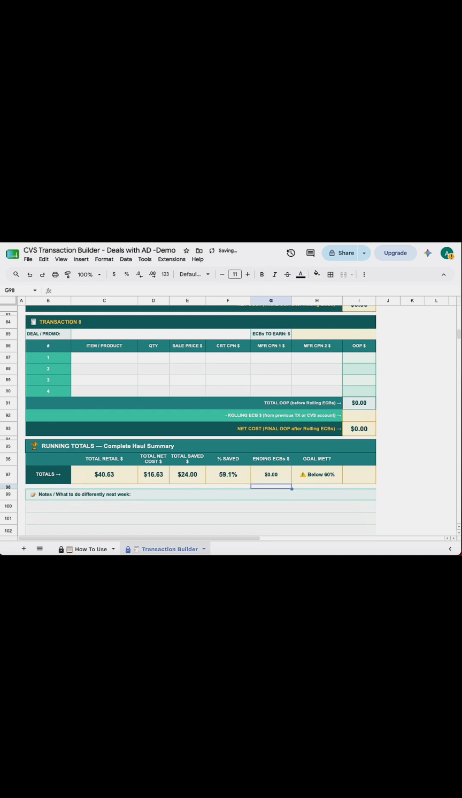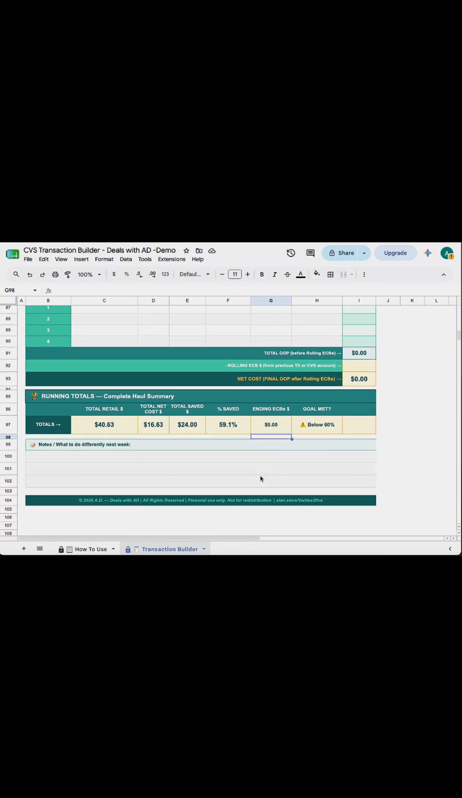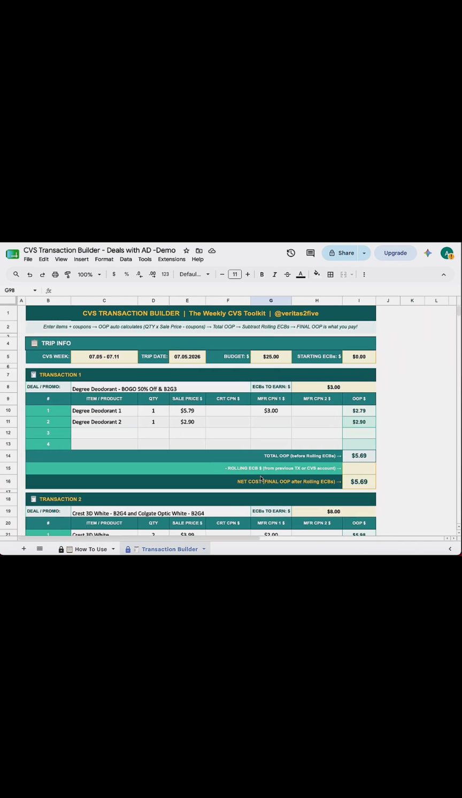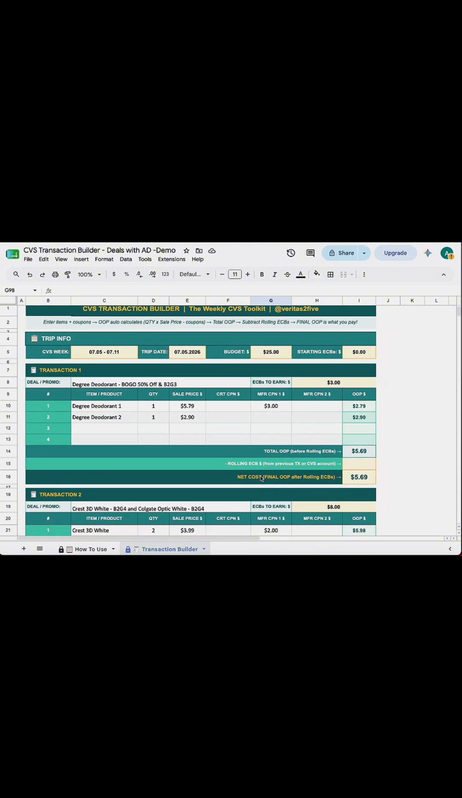I put the goal at 65%, I believe it is. No, 60%. And so whenever you hit 60%, to me, you're doing great. So that's my goal every single week, is to get 60% or better on my savings. And that's it, you guys. You can add in any notes if you like at the bottom, but this is your toolkit.